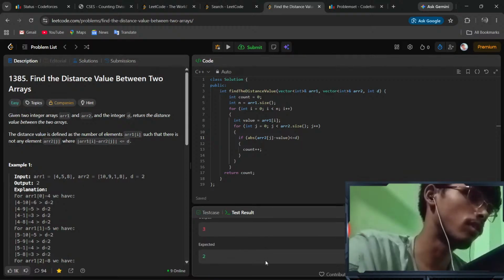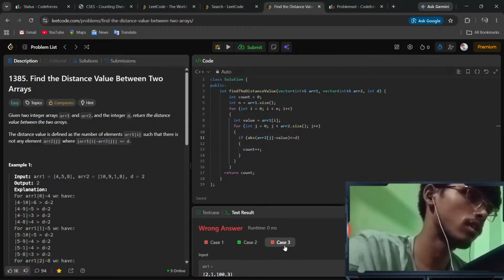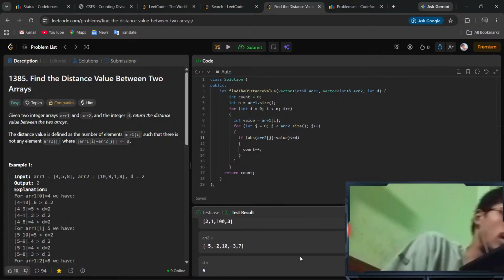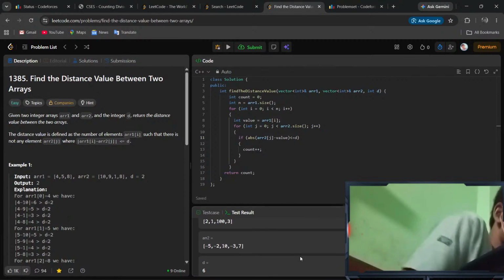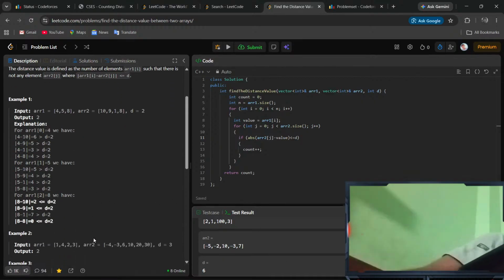For, for I got expected to be 1, I got 10. Hmm.